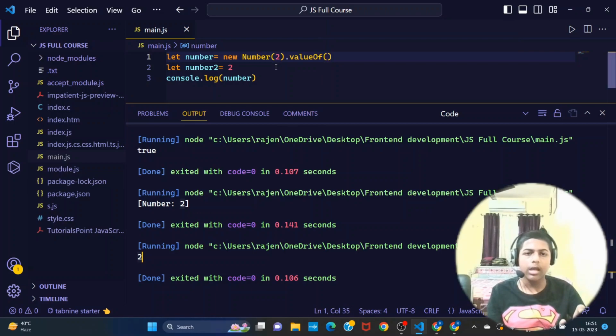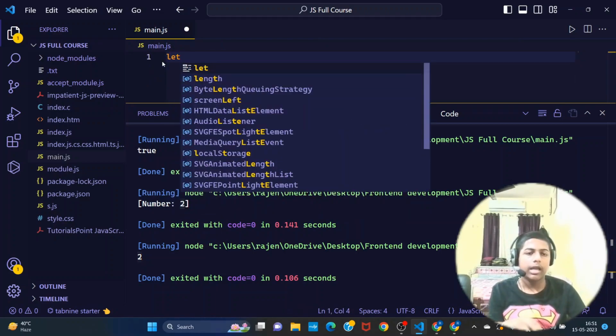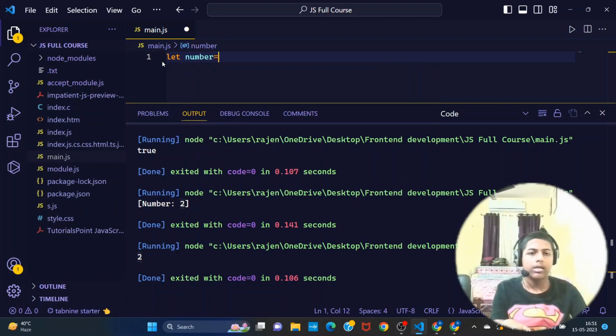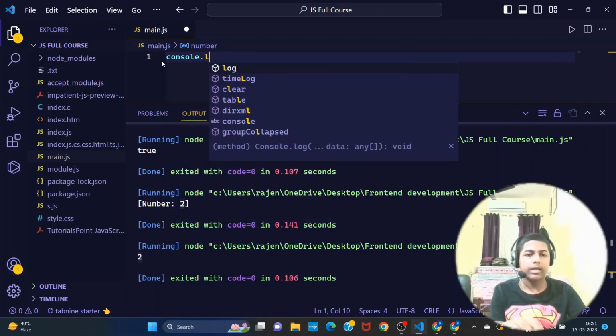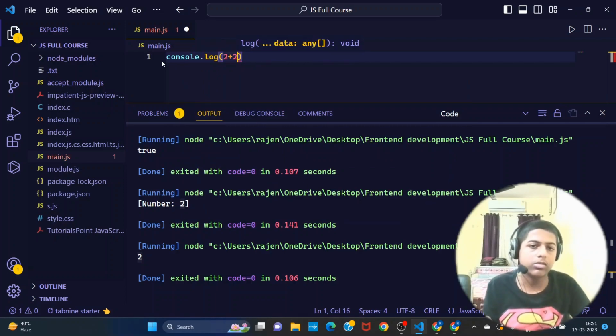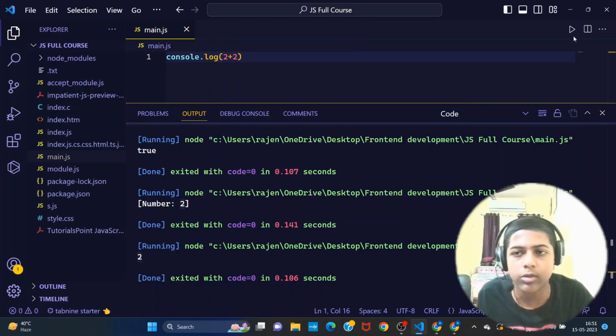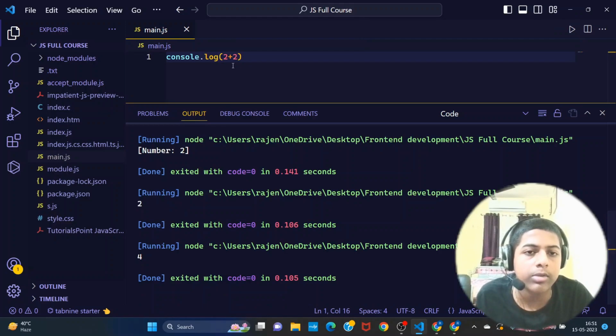Okay, now why we use this number, let me explain. Suppose I say number is equal to new number. In some cases, what happens, suppose I write here in JS console.log 2 plus 2, so what is it going to return? It's going to return 4, right? Now suppose I write something like this in a string form, 2 plus 2.